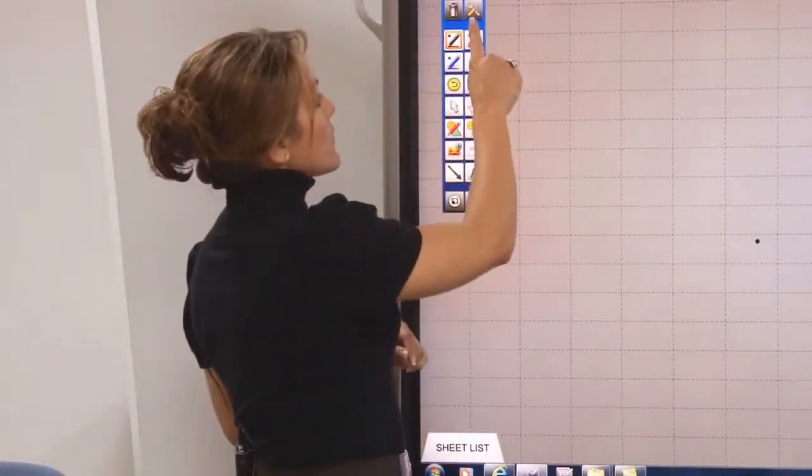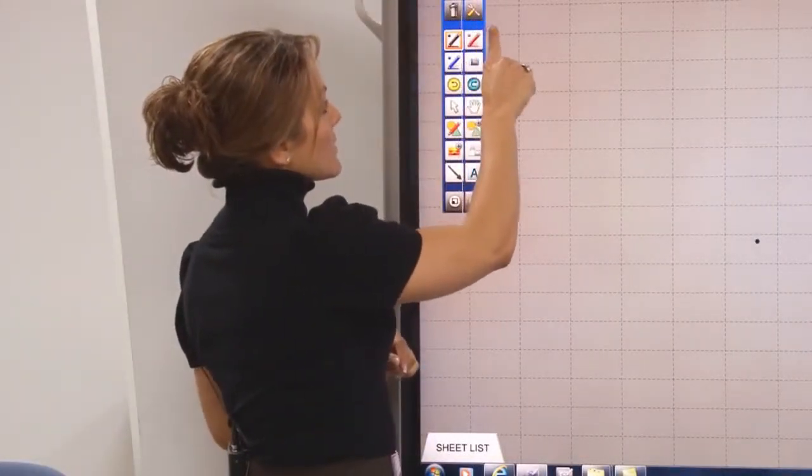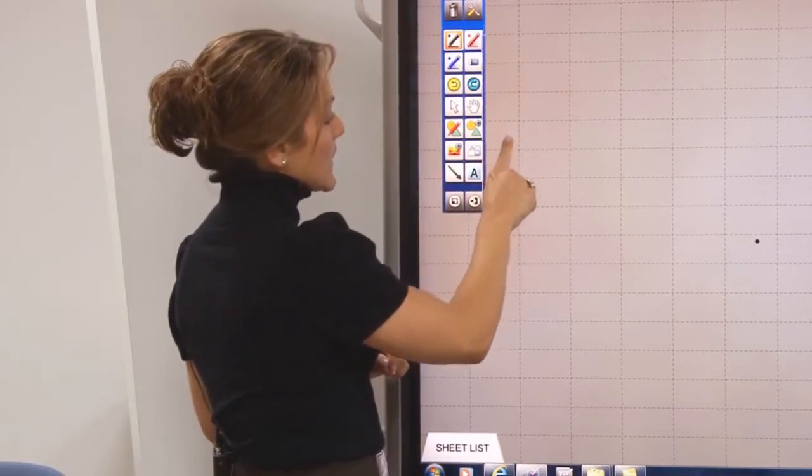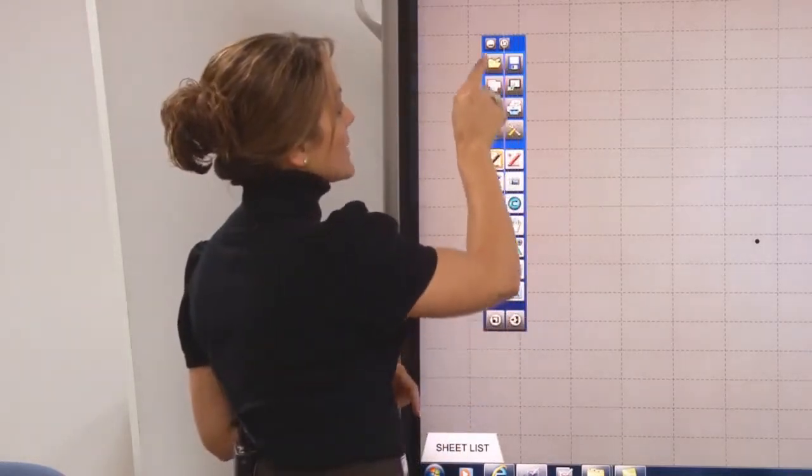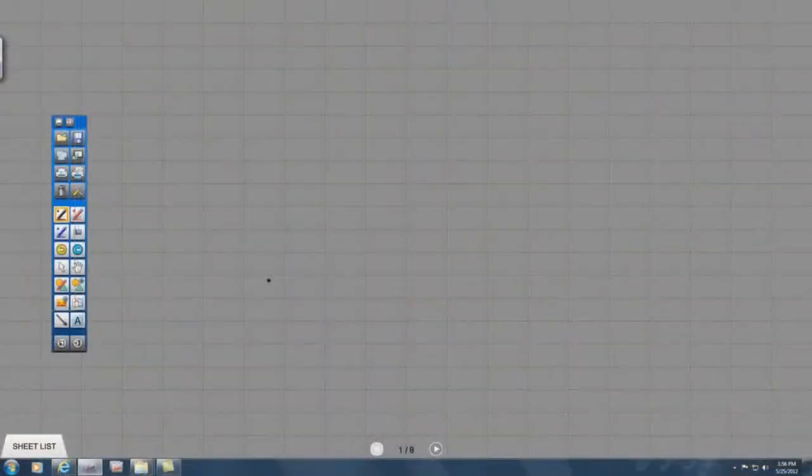So if you want to move the toolbar around the screen, you simply select right in the center and click and drag. Once you remove your finger from the screen, that's where your toolbar is going to be. So I'm going to move it up to the left-hand side of the screen right now.